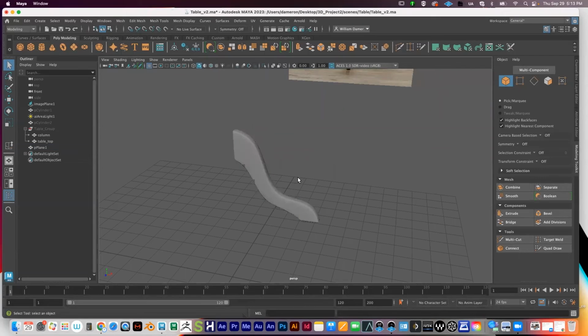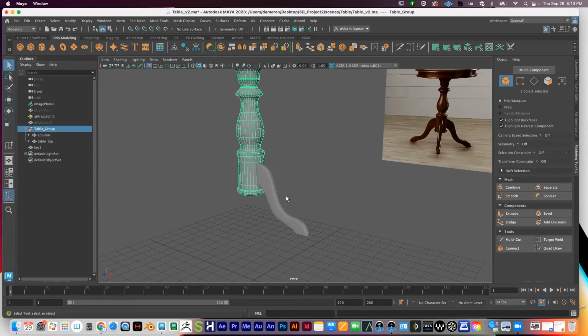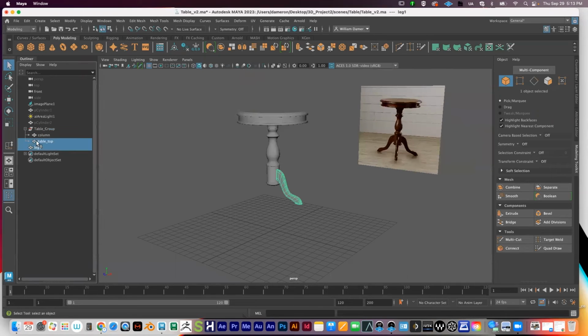Hopefully at this point you have a model that looks something like this. I'll call this leg 1 right here, and I can unhide my group right there. Maybe I'll just drag it. Oops. To move something in and out of a group, just clicking it and dragging does a selection like this.